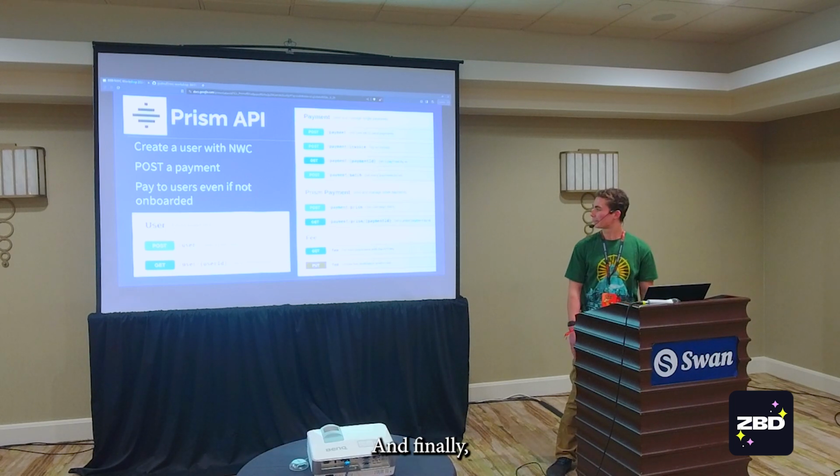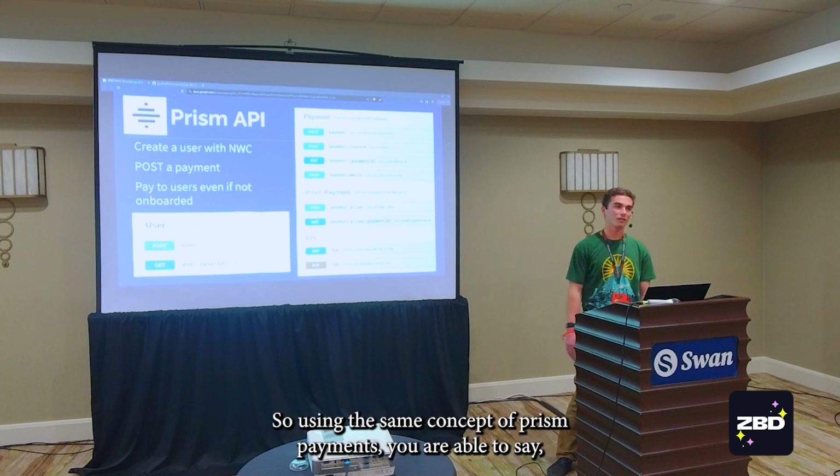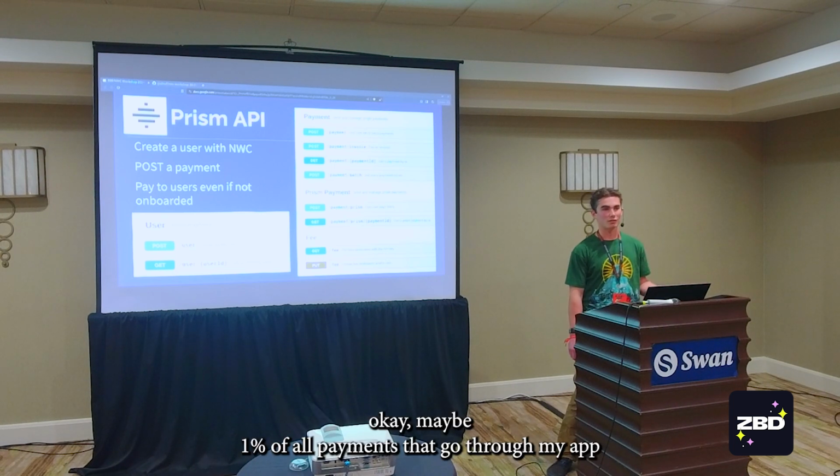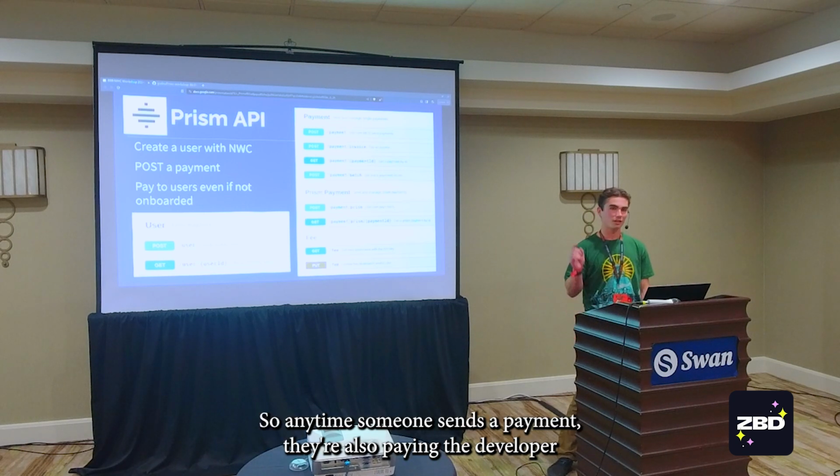And finally, with this API as a developer, you can attach fees to your app. So using the same concept of Prism payments, you are able to say, okay, maybe 1% of all payments that go through my app will get sent to this Lightning address. So anytime someone sends a payment, they're also paying the developer of the app.